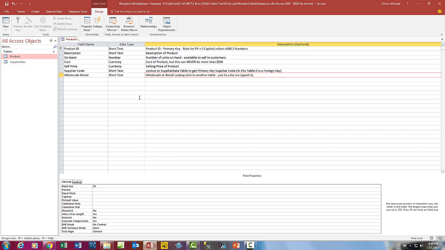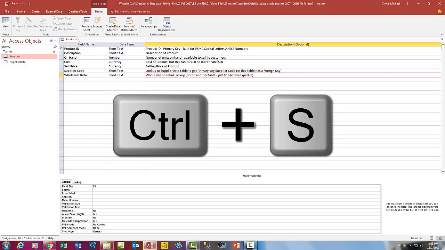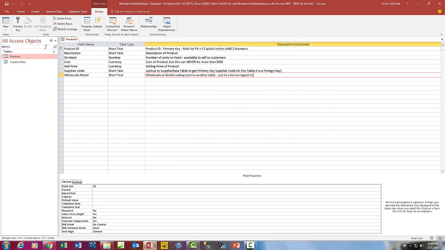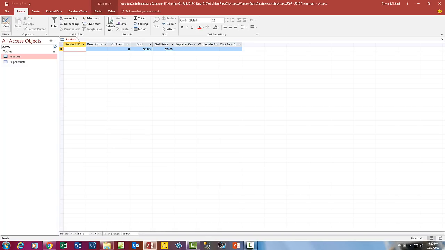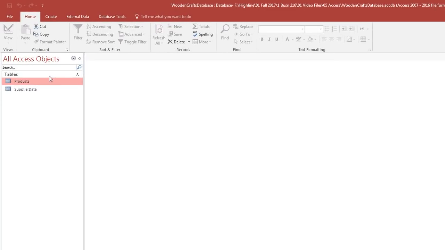Those are going to prevent bad data from getting into our table. Now we need to save it. Control S. And if we go up to Views, View button, that's the Data Set View button. I simply click, and we can see that there are no records because we haven't entered any raw data. Now I'm going to close this products table. We have our two tables.